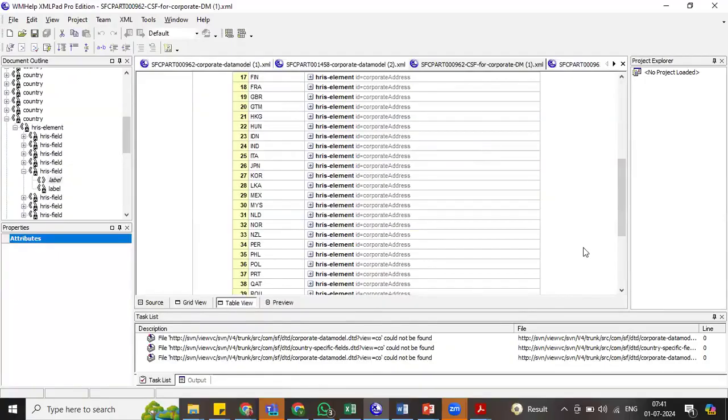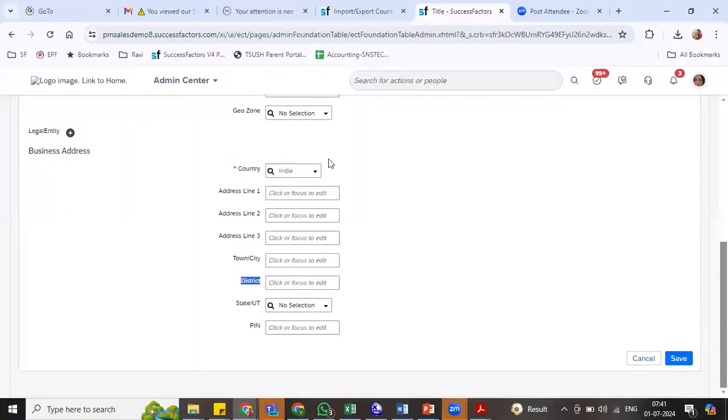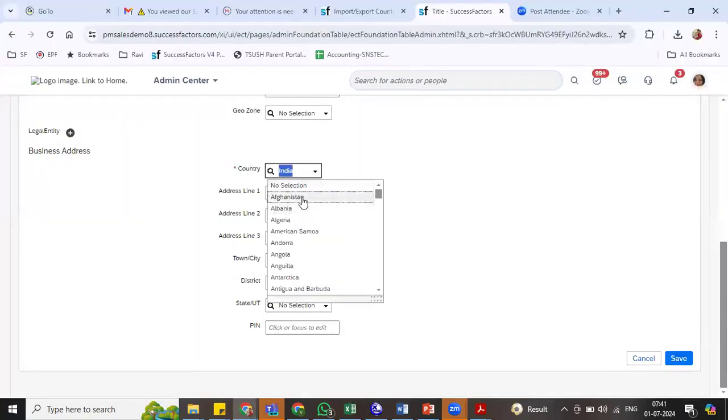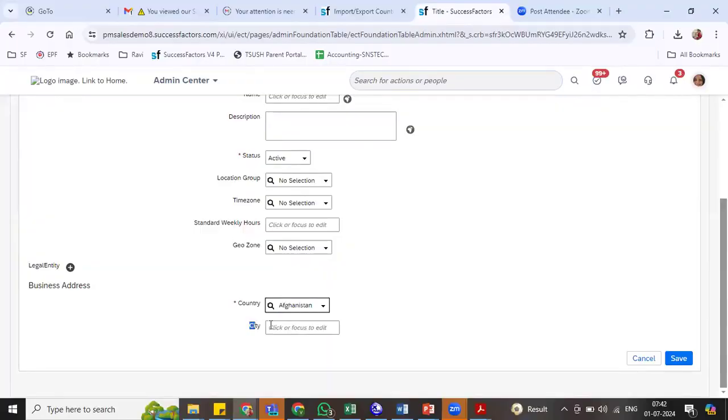And any other country other than these 51, you will not see the address format. If I go to Afghanistan, you only see city. If I go to Albania, you don't see any address format, you only see one field called city. If for any country the address format is not defined, they will see only one field called city.